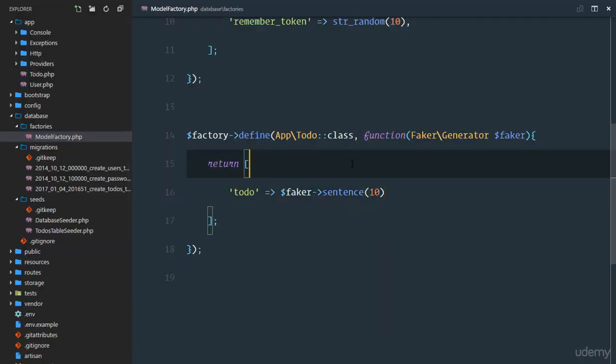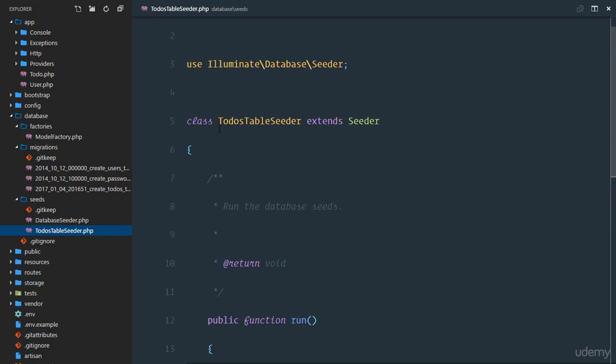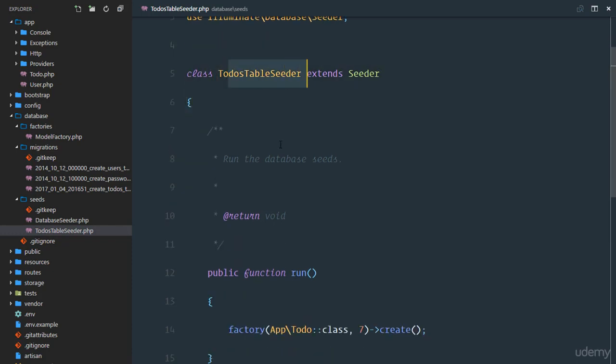It's defined. Next thing we need to know about are seeders. And what is a seeder? It's simply going to create some records in our database so we have something to work with. So we created a new seeder, which is going to create seeds for our to-dos table. And look at the formatting right here. So to-dos table seeder, Laravel automatically knows that for the to-dos table, we're going to use the to-dos table seeder.